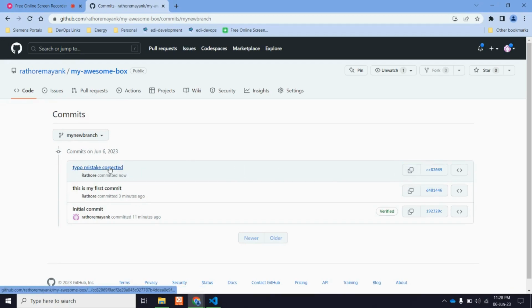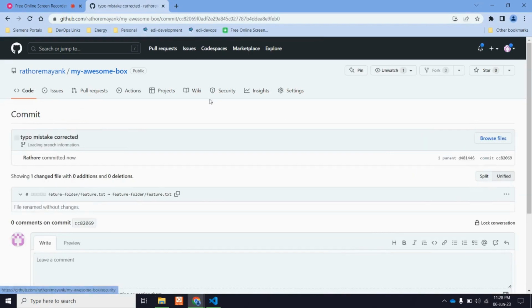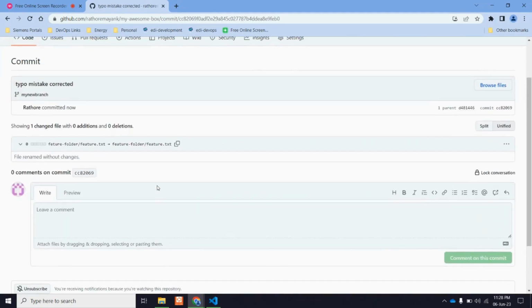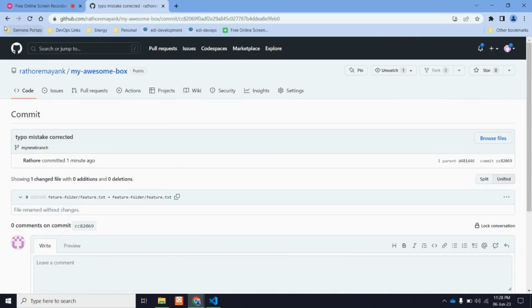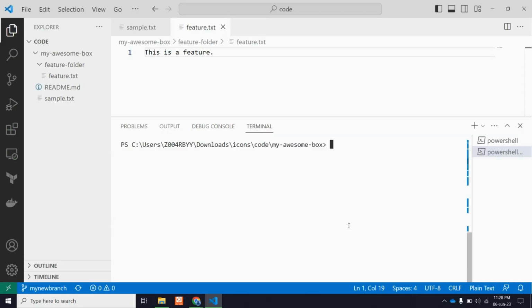If you want to have a look at the difference, you can click on the commit ID. This will give you the difference of what it was. And it says feature folder feature text was changed to feature folder feature text. Just the typo mistake that got corrected. So that was it, how you interact with your GitHub repositories, and that is the essence of source code management for DevOps guys.